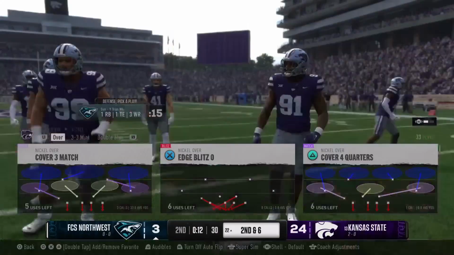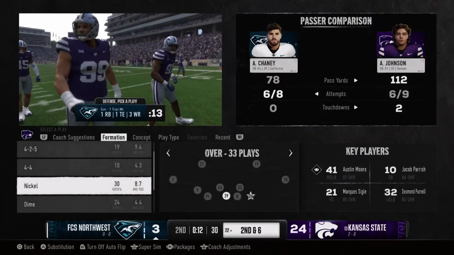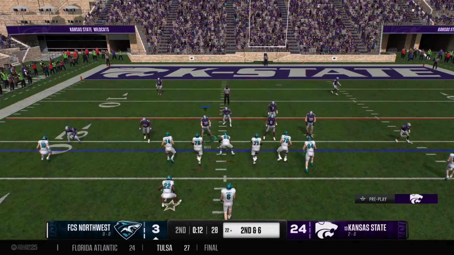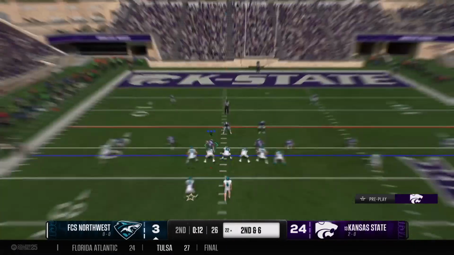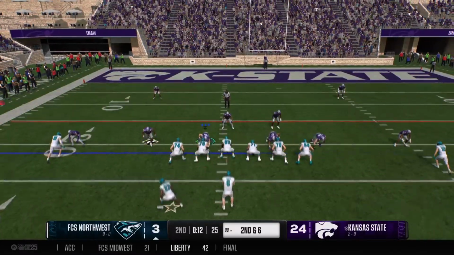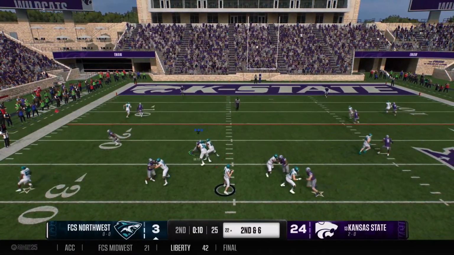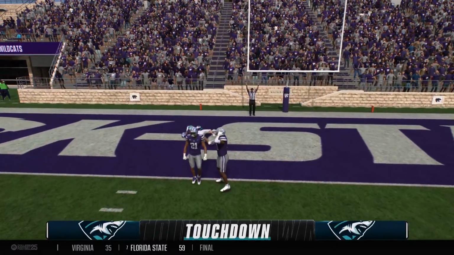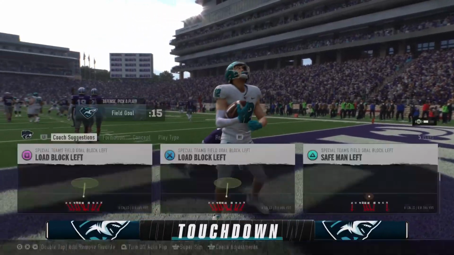A timeout is called as this offense tries to find a way to get more points on the board before the half. Just a few seconds remaining here as they try to put something up before halftime. He wants to pass it on second down. Unloads to the wideout. And he strides his way into the end zone.